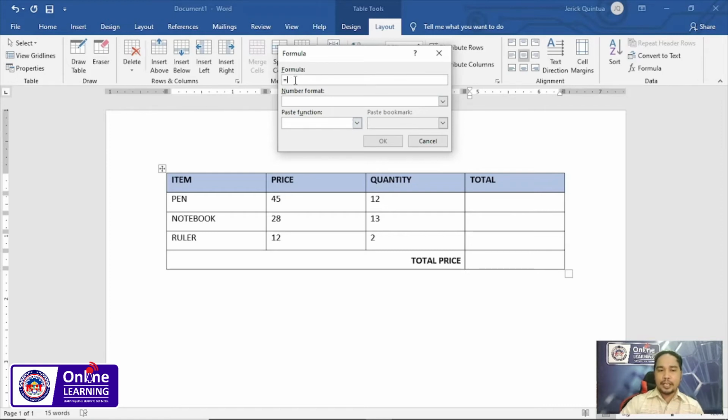Make sure that the start of your formula has an equal sign, and then select the paste function that you would like. I'm going to use PRODUCT, because we're going to multiply the price by the quantity. So now we have the paste function PRODUCT, and inside the open and close parentheses, we could just type LEFT. Why LEFT? Because it means we're going to compute all the numbers on the left side of this total, which is the 45 and 12.